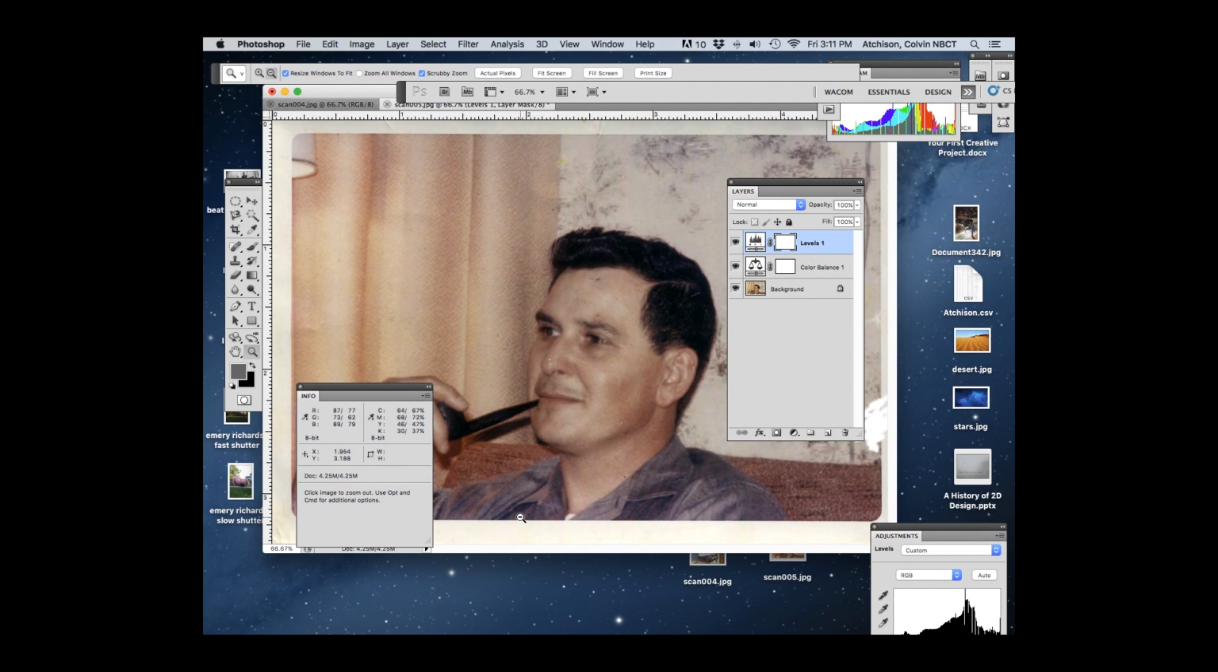The shadows got a little richer and darker. The flesh tones are on. Here it is before, and here it is after. Okay, so we've managed to color correct this.